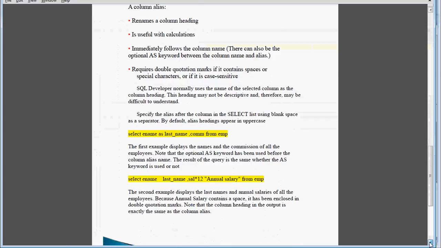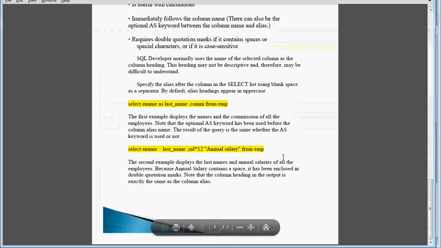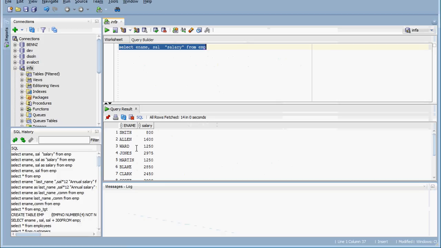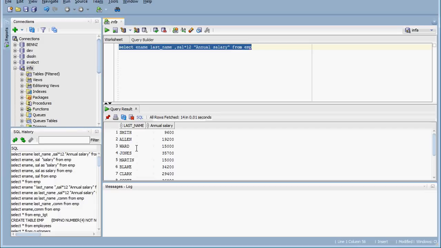Now we are going to see one more query that is also a very simple one. Here we are going to calculate the annual salary. That means monthly salary is stored in the table. Here we are going to see how it's getting calculated and displayed. That annual salary is shown as the column heading, but if you forget to use the double quotes, we will see what happens. Here we cannot execute the query.